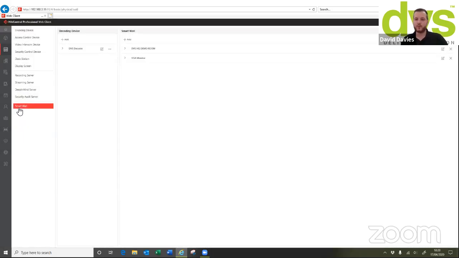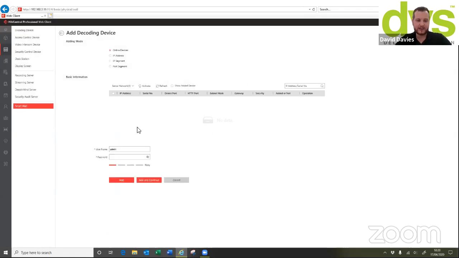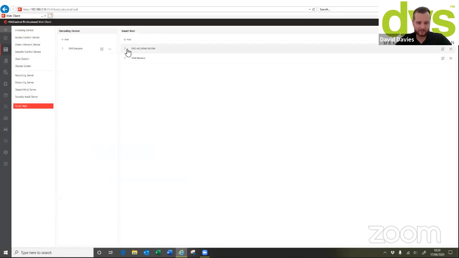So we do a 1, 4, 8, 10, 12, 16 channel decoder. Once you buy the license, you can add multiples of these in. So it's a one license module. You simply click add, fill the details in there. I've already got one added. And as you can see here, this was a single channel one. So it's one HDMI on there, which is where it runs the big demo room wall.